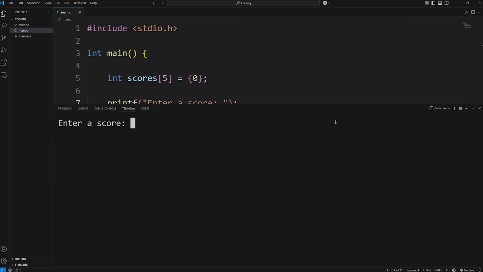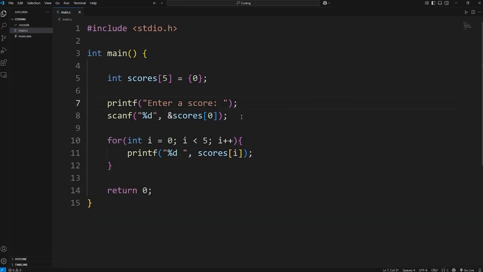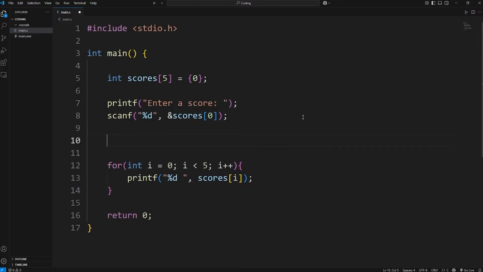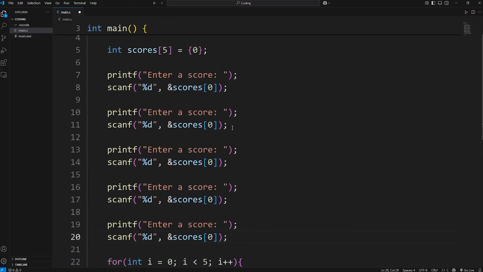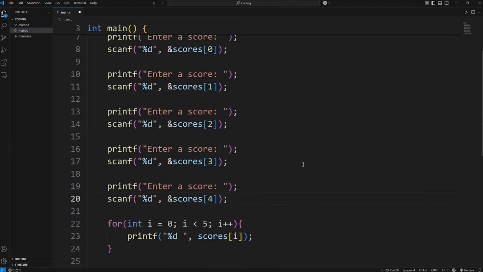Let's give it a test run. Enter a score. I'll say 90. Here's my array currently. We have 90, 0, 0, 0, 0. We've entered an element at the index of 0, the first element. Let's do this with the others. But don't worry, we'll use a loop later to make it more simple. We're going to enter in 5 elements. Scores at index 0, scores at index 1, 2, 3, 4.